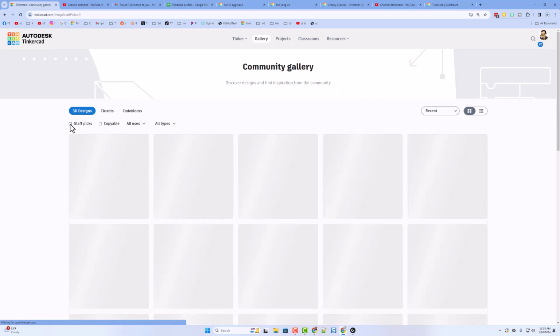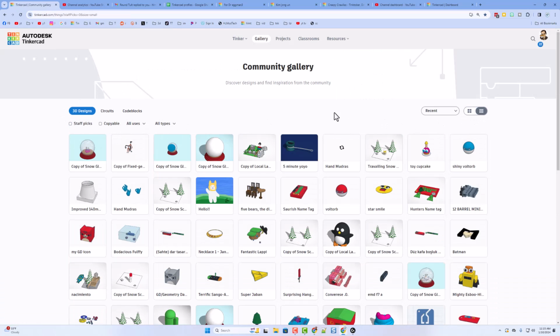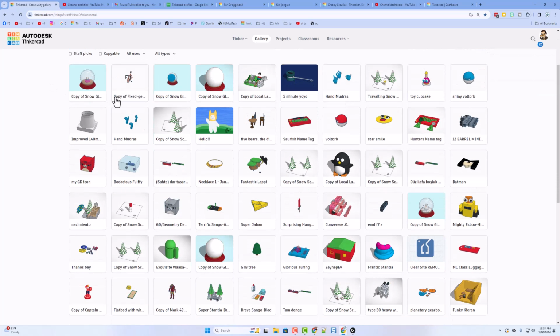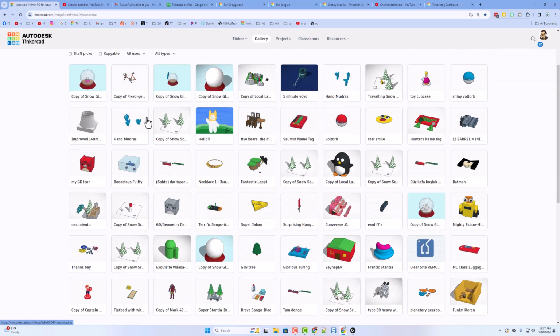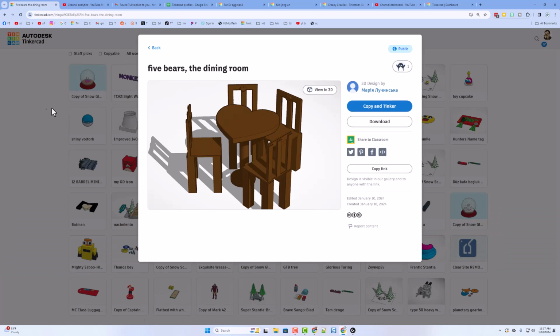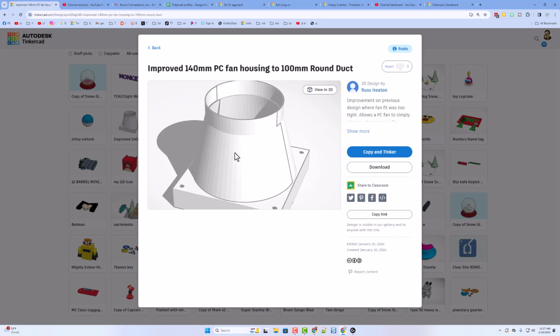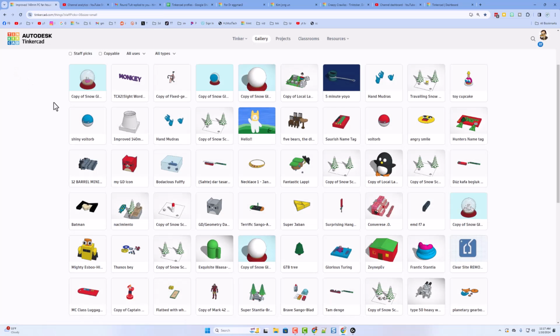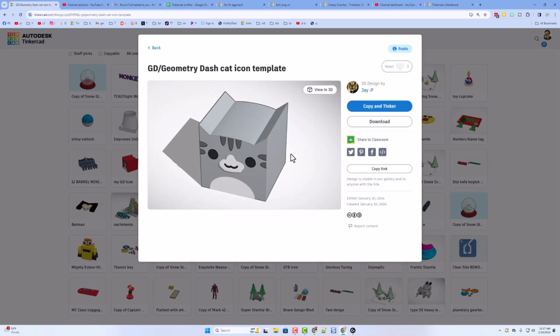Now I love every day to shut off the staff picks and click on this button here so I can see a lot more designs at once. I love to check out the designs and give reactions. That is a fantastic table, giving it a wow. Over here we've got a cool fan duct. I've actually got a tutorial about something like that. I'm going to give it an awesome. Lastly, check out the geometry cat. That's wicked, giving it a wow as well.